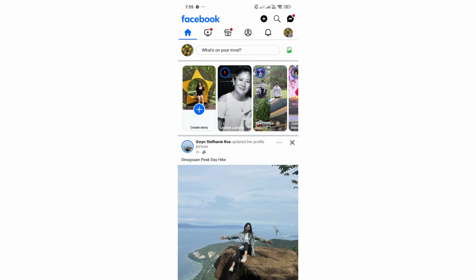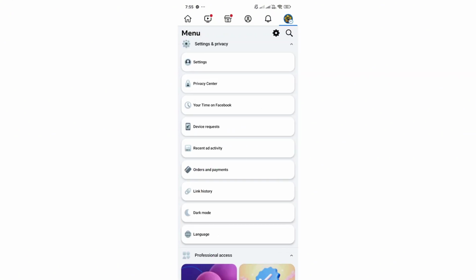So to get started, go ahead and open Facebook on your device. Make sure you're signed into the account to which your PUBG mobile account is connected, and then click on this menu button at the top right of your screen. In the menu section, click on Settings and Privacy, and under this you'll find Settings. Click on Settings, and this will take you into your account settings.